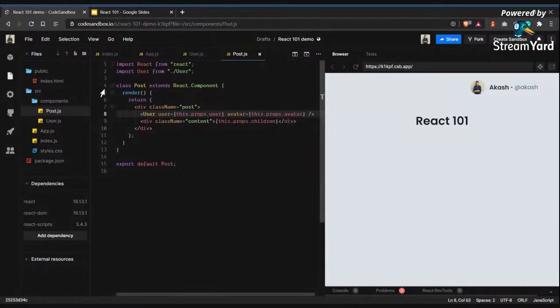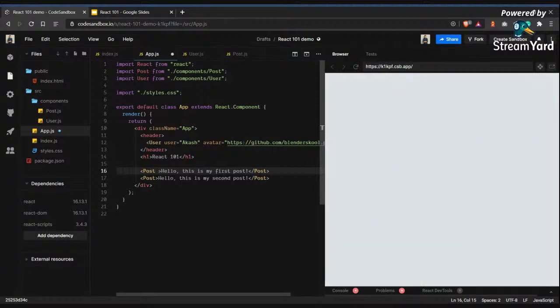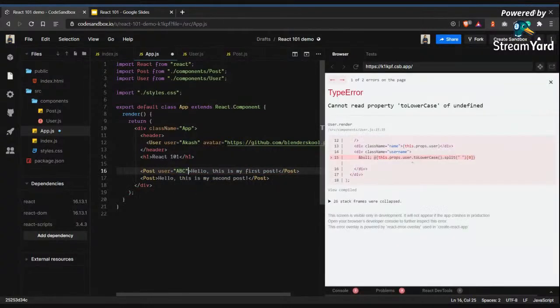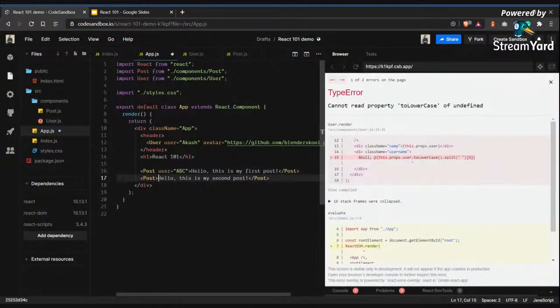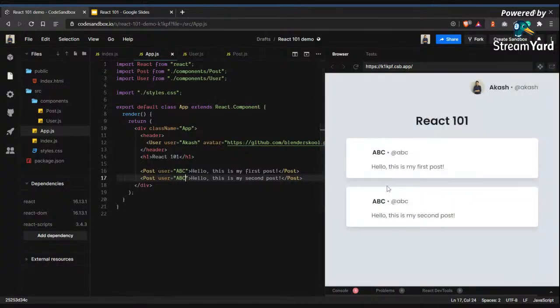Now this is defined in the post component. That's why if we go back to app, and let's say I uncomment my code, and over here in the post, let me specify user as ABC. And for this as well, let's specify user as ABC. As you can see, if the code runs, it now shows ABC over here.